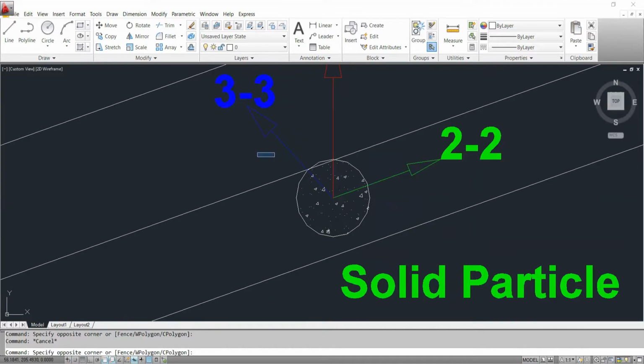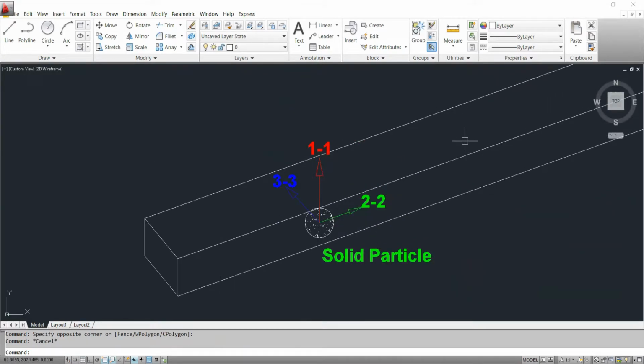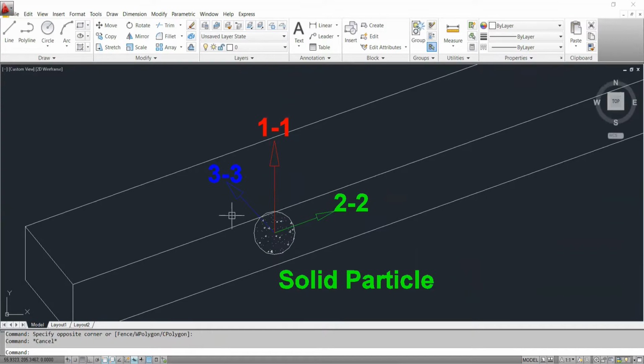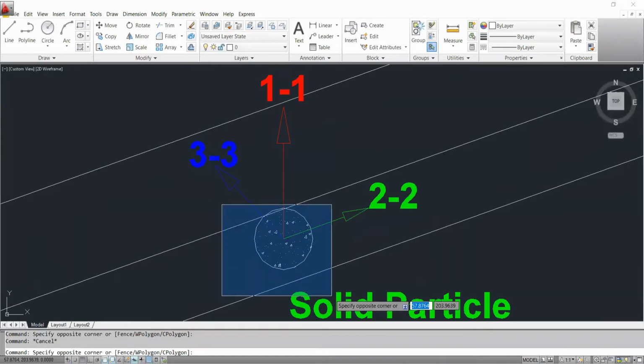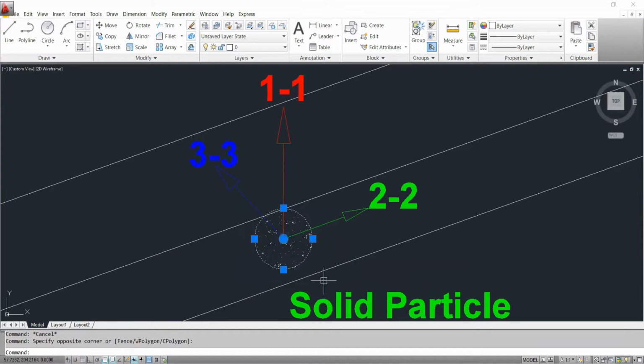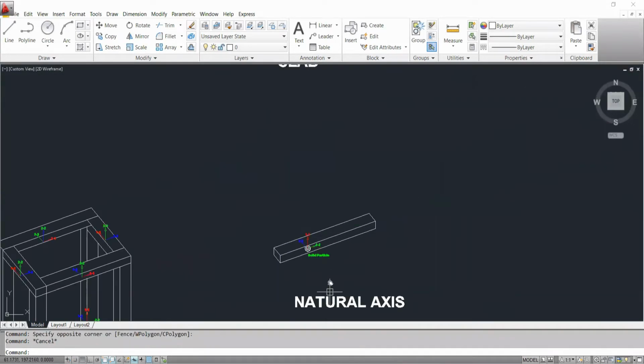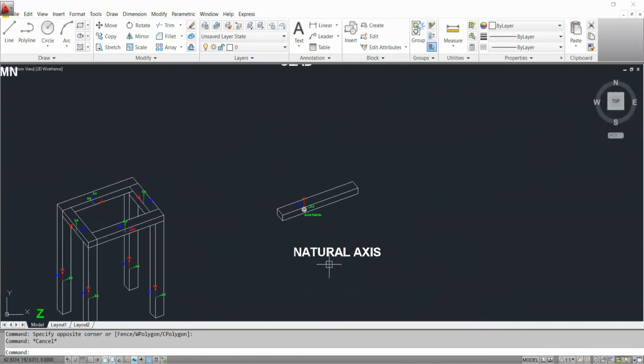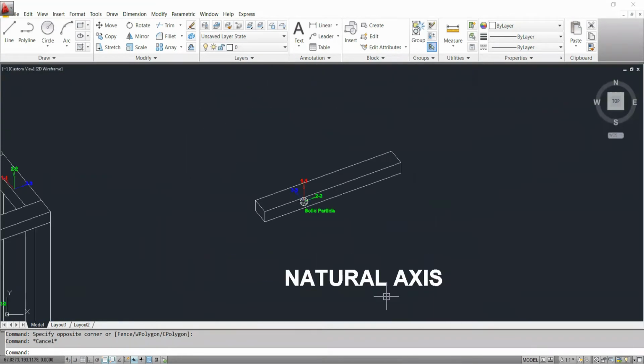This one particular beam is made up of individual small tiny particles, right or wrong? Solid tiny particles. Right, sir. These tiny particles also have three dimensions, and I need to represent them by one direction, another direction, and depth in another direction. So it is also a 3D element or solid element. So this axis system is called what? Natural axis system.